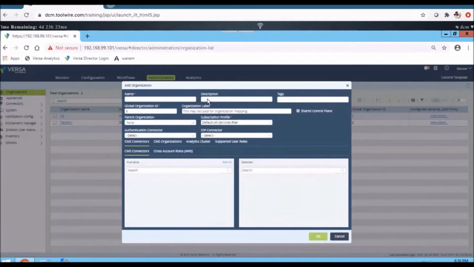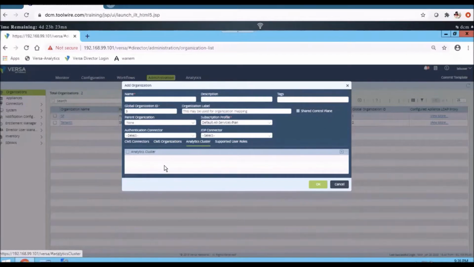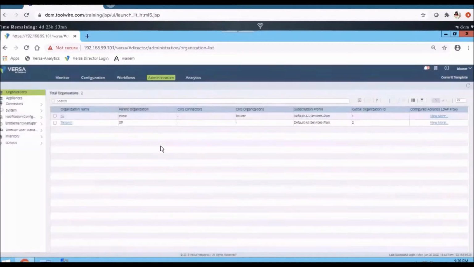Then the detailed description, and the global tenant ID. Do you want to make it a parent organization or not? If I mention none, then the organization we are creating is going to be the parent organization. If you want to integrate the logs related to this parent organization with analytics, I can click on analytics and add the analytics. Very simple configuration under administration organizations, where we add the parent organizations.